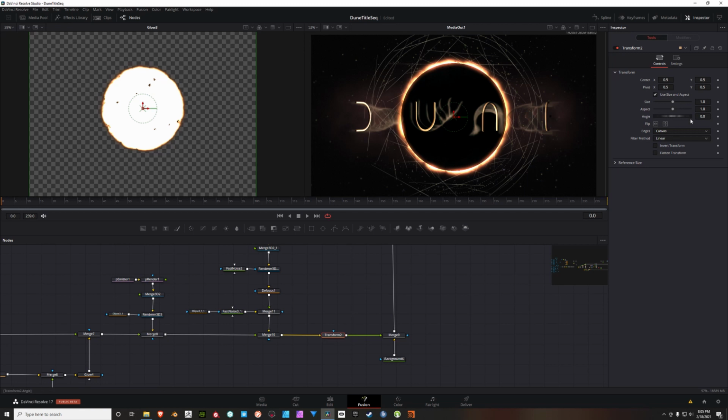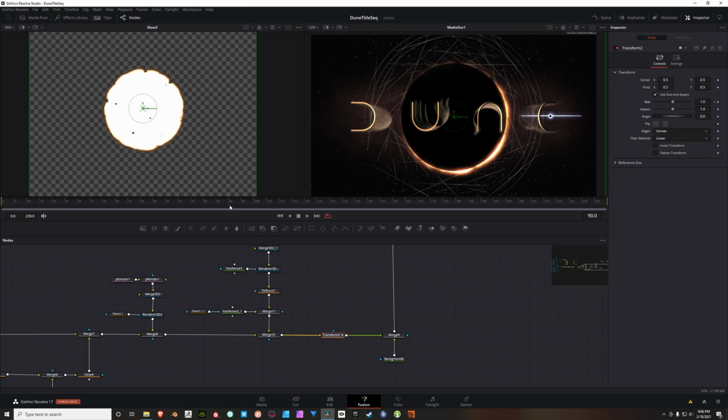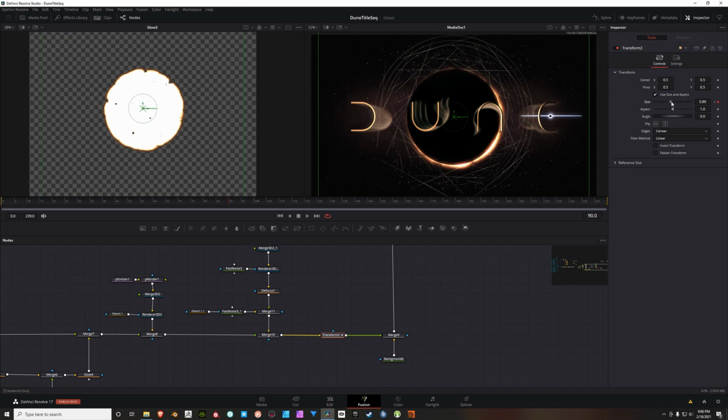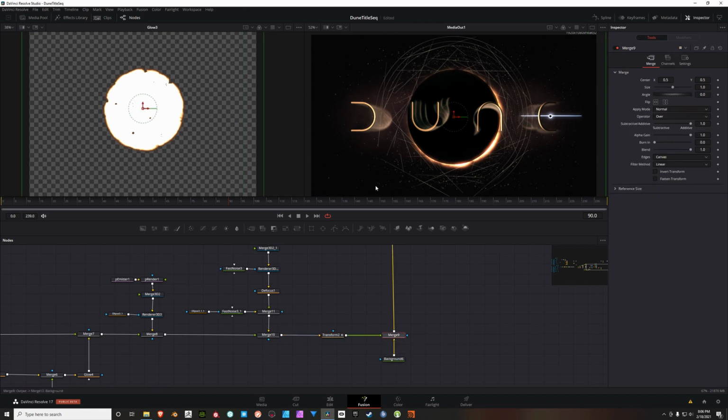What I'm going to do is change the size. So I'm going to go ahead and keyframe that, and go over to frame, let's just make it frame 90. And what we're going to do is scale this back. Now you'll notice that it's going to get to those edges there.